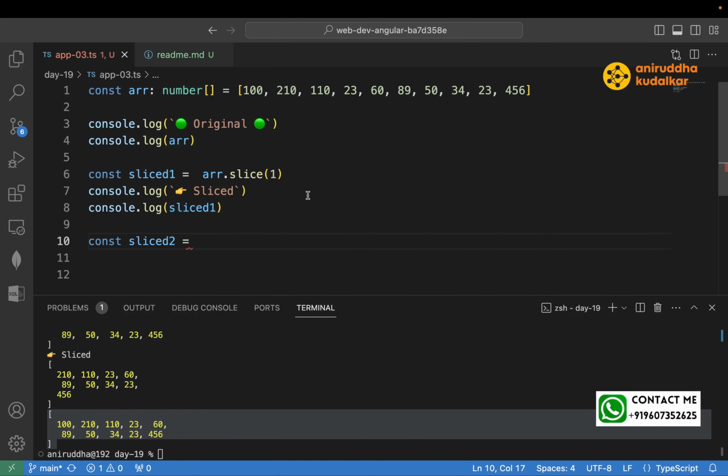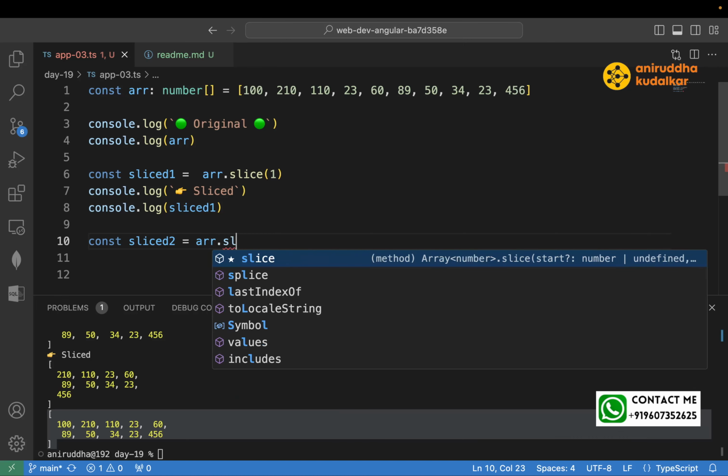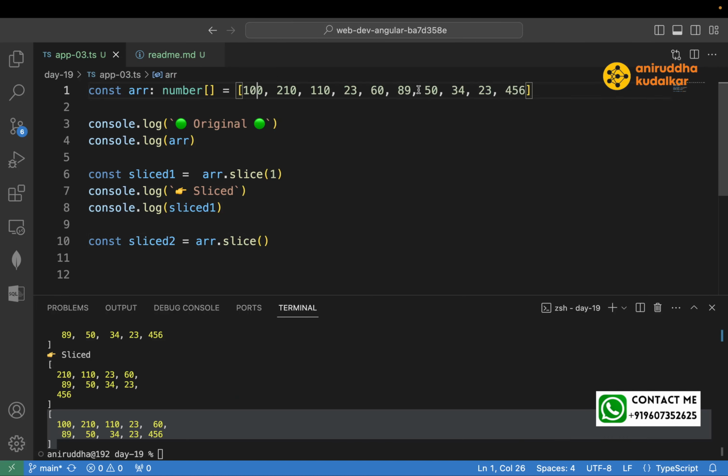const sliced2 equals arr dot slice. Now this to this. So 0, 1, 2, 3, 4, 5, length 6 minus 3. Length minus 3, correct. But there is also one trick. Let's do it with the static data first: 0, 2, 1, 2, 3, 4, 5, 6, 7. I am saying 7 over here. So again sliced, console it, and this also.